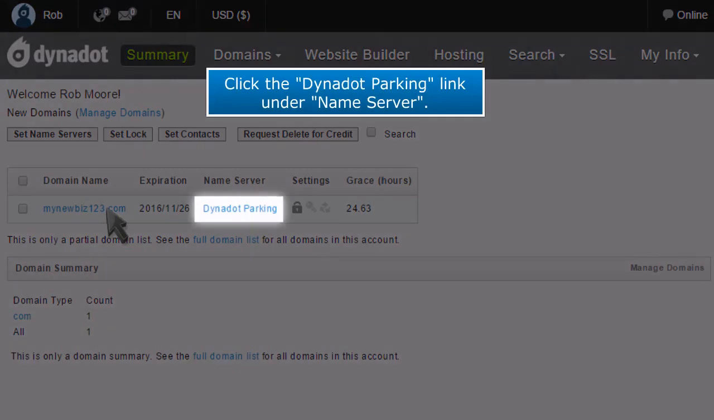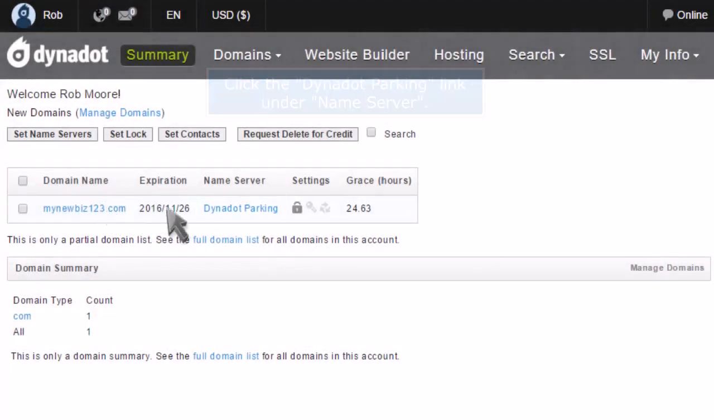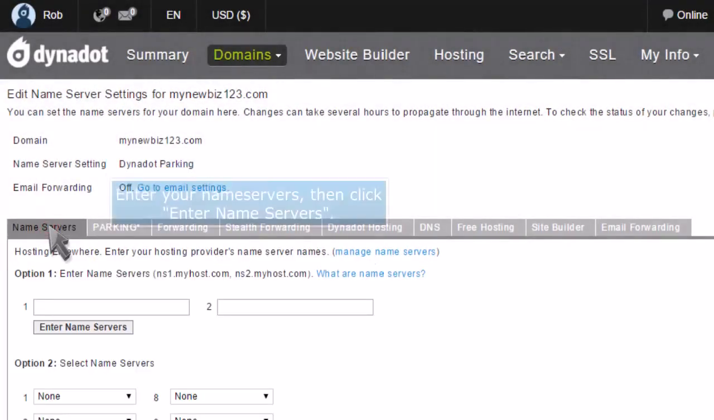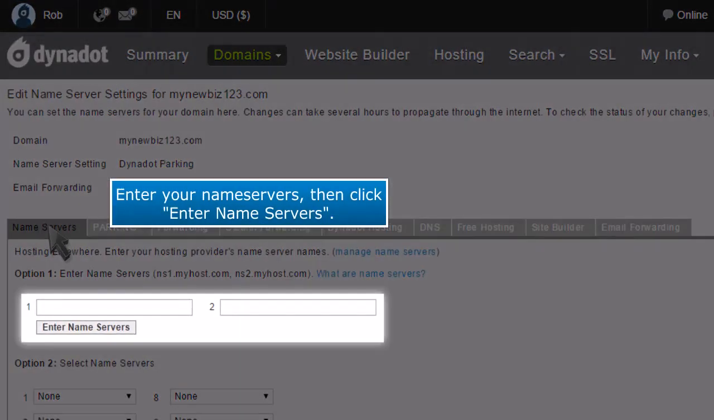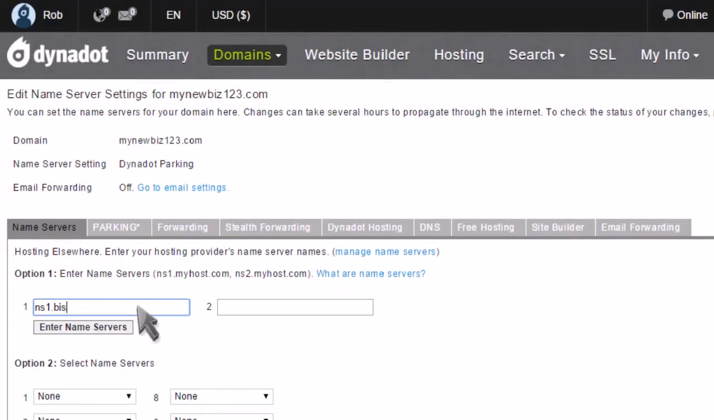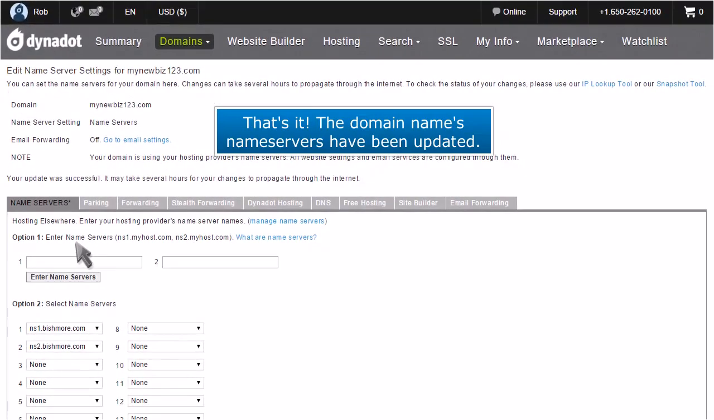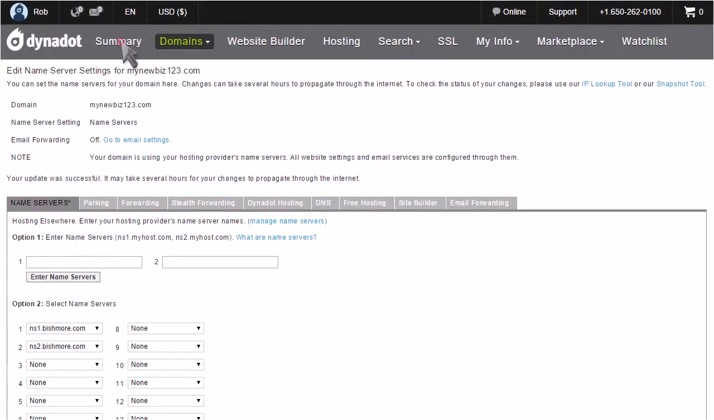Click the Dynadot parking link under Nameserver. Click Nameservers. Enter your nameservers, then click Enter Nameservers. That's it. The domain name's nameservers have been updated.